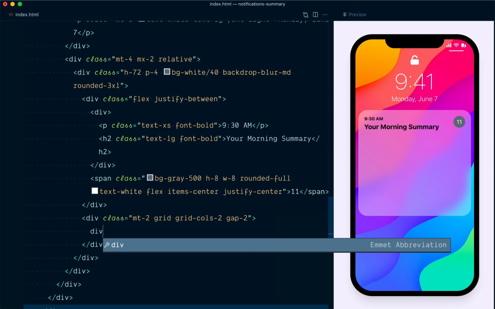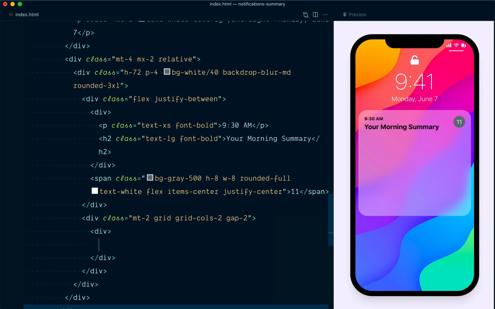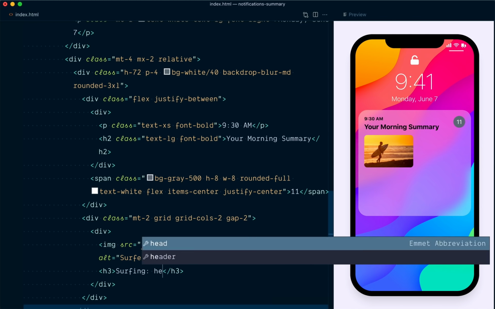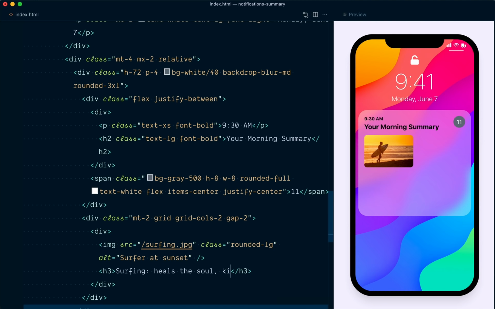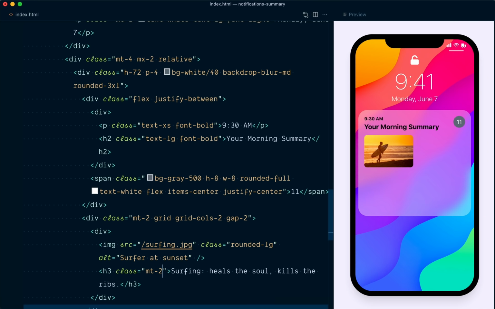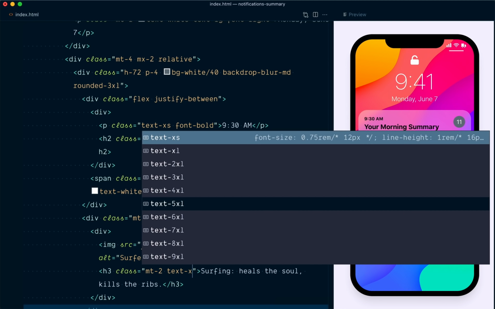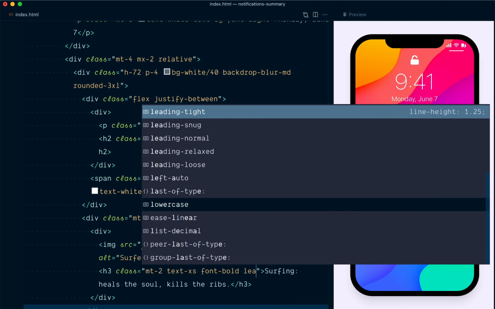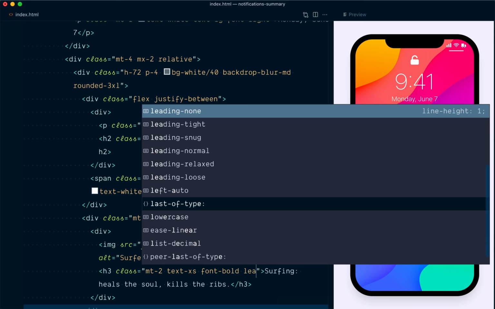So I'll have a div that contains all the elements of the first column, an image, surfing.jpg here. And I can add a class of rounded-lg. So here I'll have an h3, which says "Surfing heals the soul, kills the ribs." And I'm well placed to know this. Let's go margin top of 2, text extra small, font bold. And I think we can go with the leading a little bit tighter, so leading-tight.